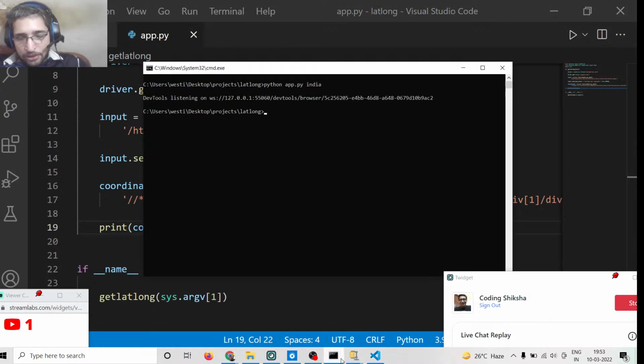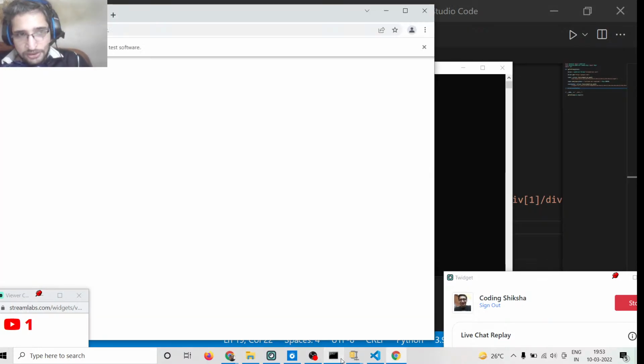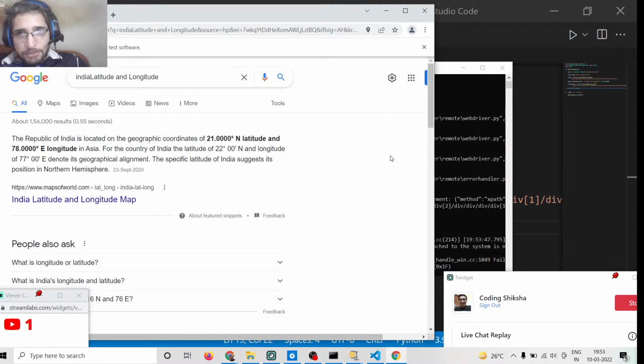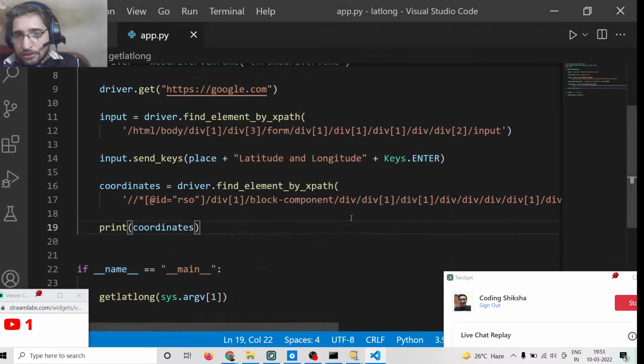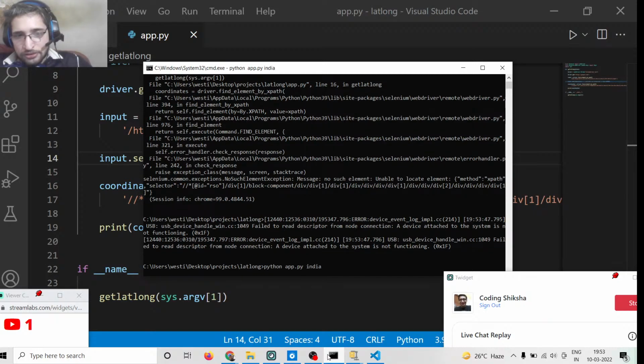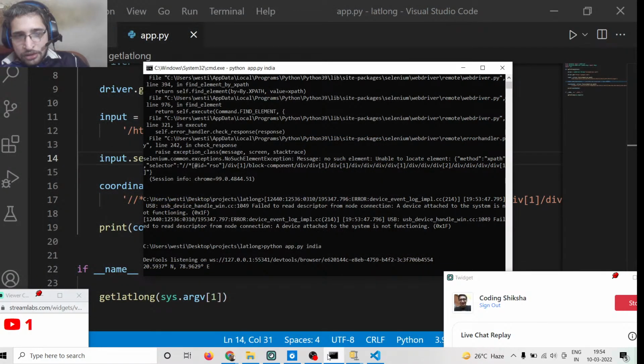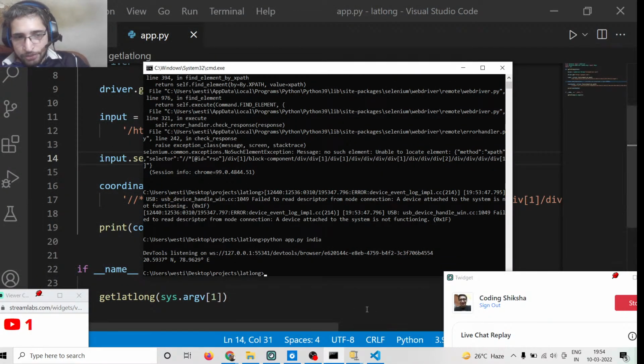If I run this script now, passing India as a location, it will automatically, oh sorry, I need to put a space here. Just put a space here like this. And now once again, if you run this, you can see it has printed out both the latitude and the longitude. Both are separated by a comma here.